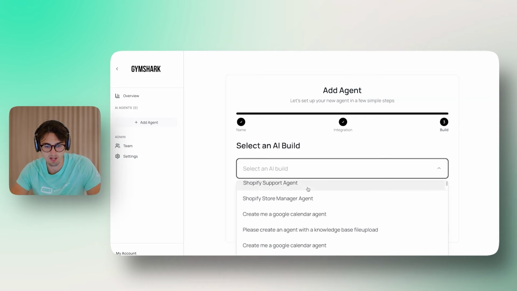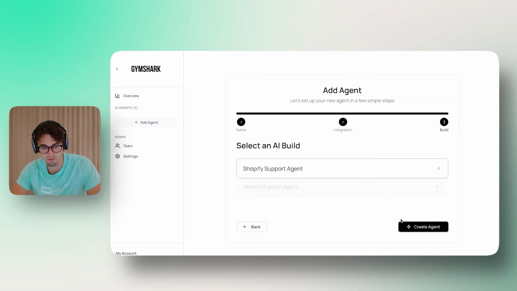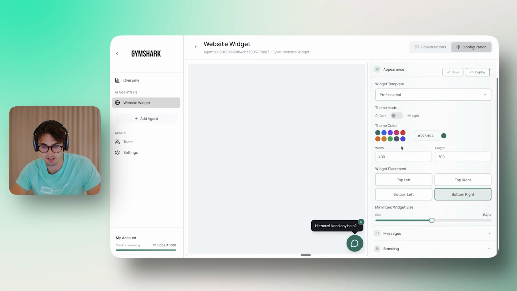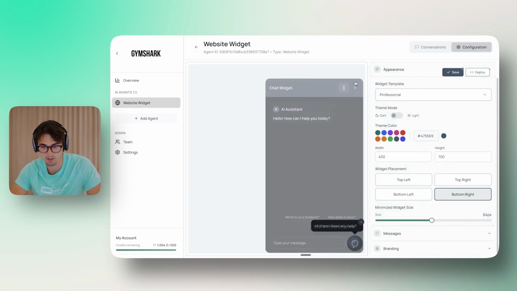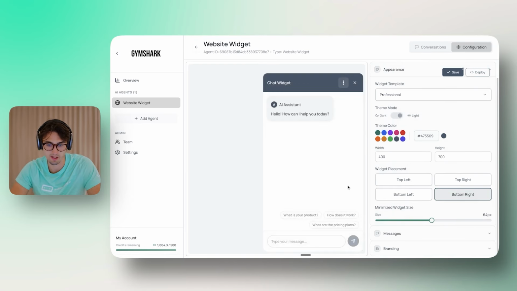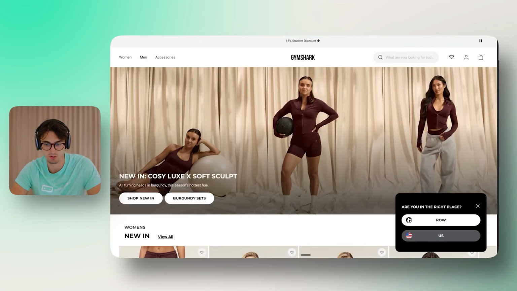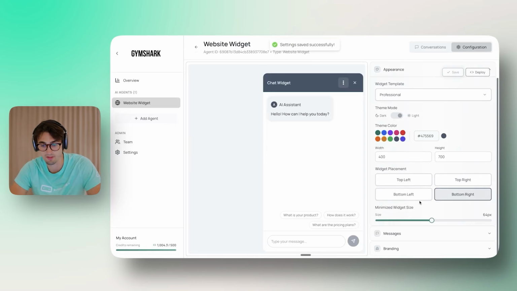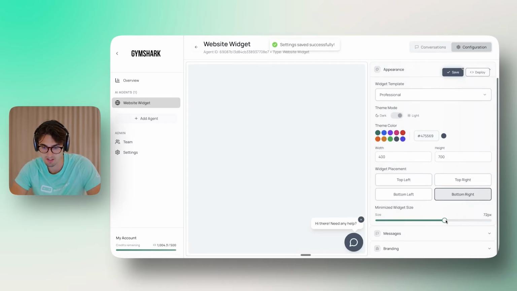Click continue and then we select the build that we just created, which is the Shopify support agent. And I then create the agent. We can then customize this agent. I actually think this in gray looks pretty cool. We probably want it in light mode just because the website is also in light mode. We can change the width and the height of this. We can keep it in the bottom right corner. We can also change the size of how big the minimize widget is.